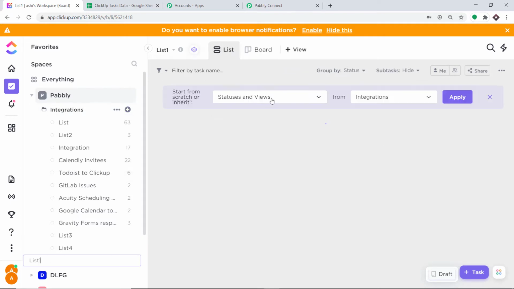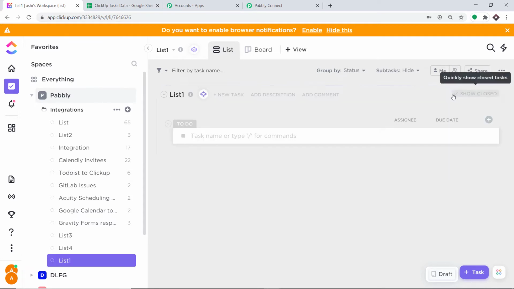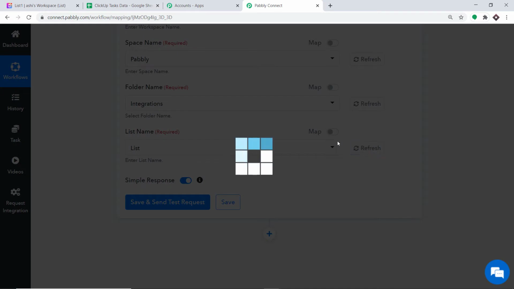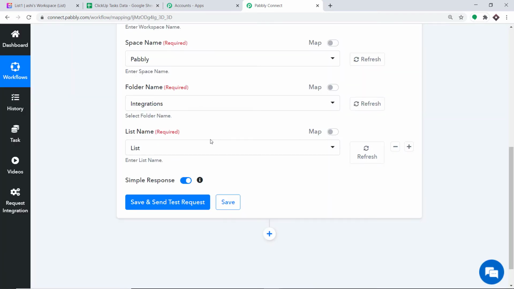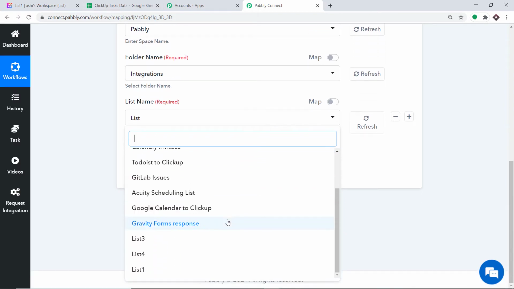To explain it properly, you will really understand what is going on. So this is the list I'm going to create. The name is list1. So a list called list1 has been created. What I'm going to do here is refresh this. Okay, so this particular space has been refreshed. When we expand this, you can expect to find list 1.